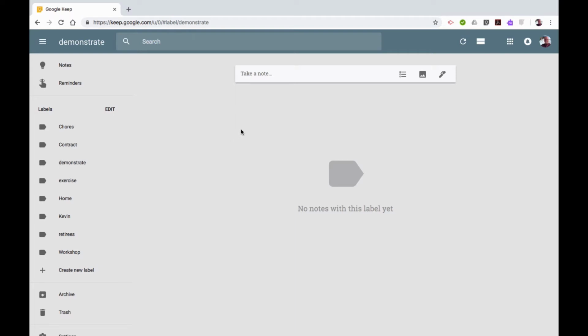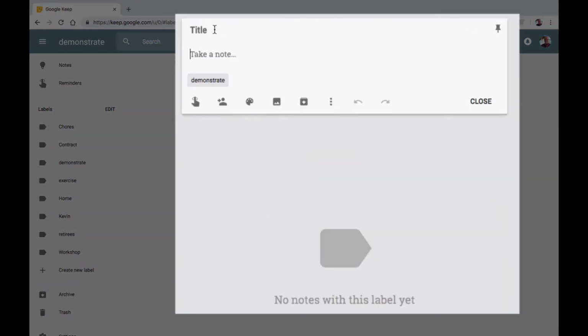To take a note, I'm simply going to come up here and click on Take a Note. And you can see I have my little Demonstrate label identified right here. So let's just say that tomorrow I need to get some cash. So I'm going to type in ATM. Up here, I'm going to give this little note a title. I'm going to call this Cash. And I could close it out and it would just be there blending with everything else.